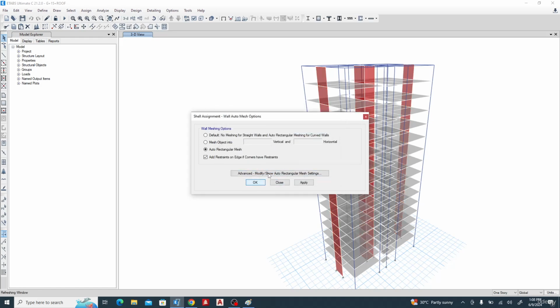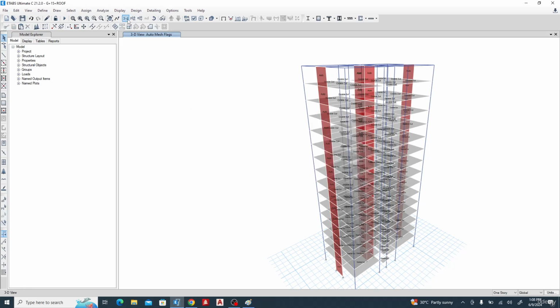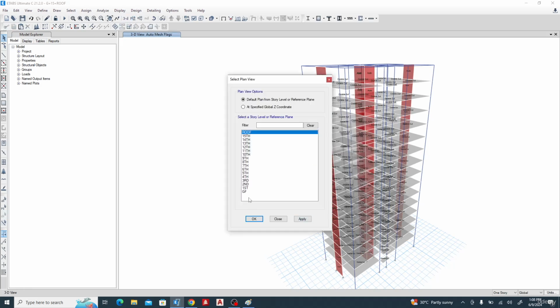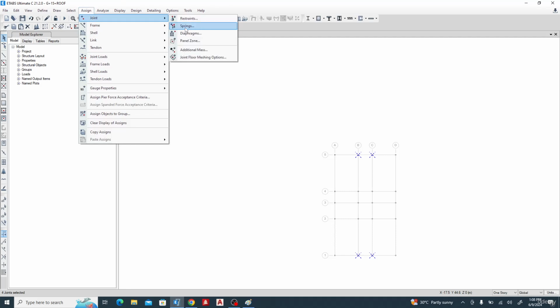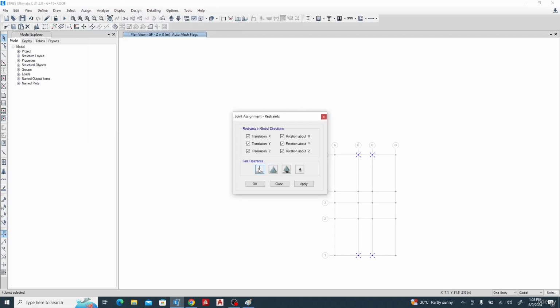Then select it. Now let's go to the base plan. So we'll go to the ground floor, the base. This is where I know the shear walls are, this place. You can put on your grid to know it is somewhere here and somewhere here. So I'll go to assign, joint, restraint, and fix there. Okay, so you can see it.